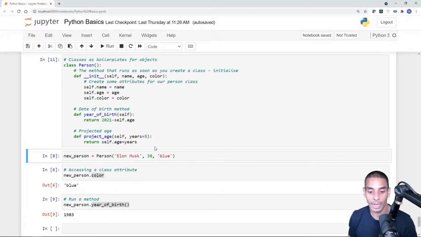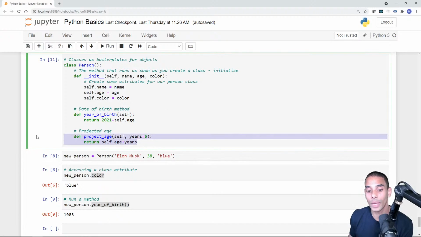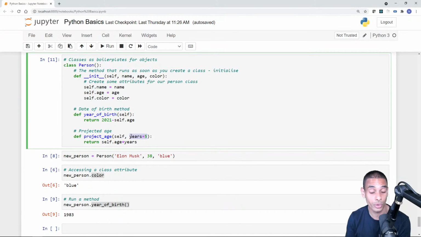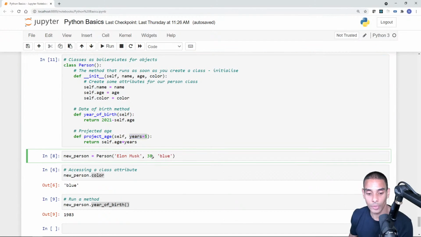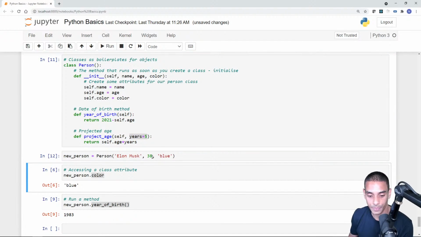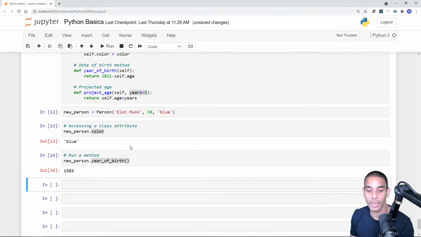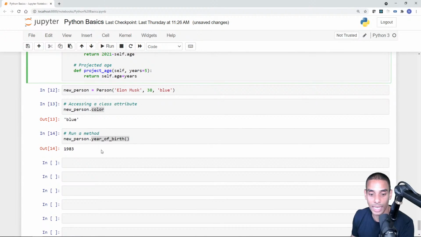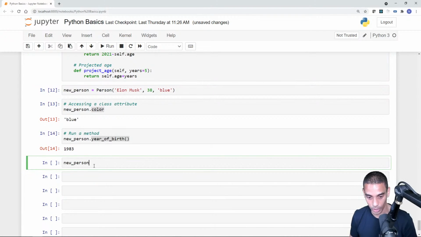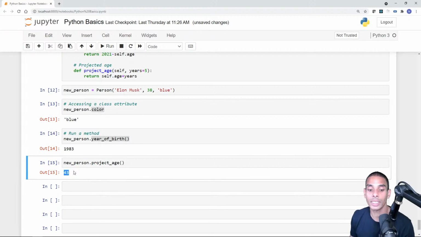Now let's go and create our class again, but this time we're going to use our method that we are passing a value to. So in this case, our default is going to be 5, but we can also pass through our own value if we want to project a different age range. So if we hit shift enter on our new class, we've got our color, we've got our year of birth. Now let's actually run our project age method. So if I type in new_person.project_age, you can see that it's projecting our person's age as 43. And this is basically saying that in 5 years, Elon is going to be 43.